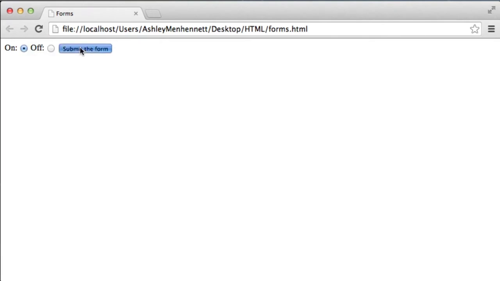So let's select on and click submit the form. As you can see, the query string says on-off, which is the name attribute for these radio buttons, equals on. And if we select off, we'll get on-off equals off in the query string.